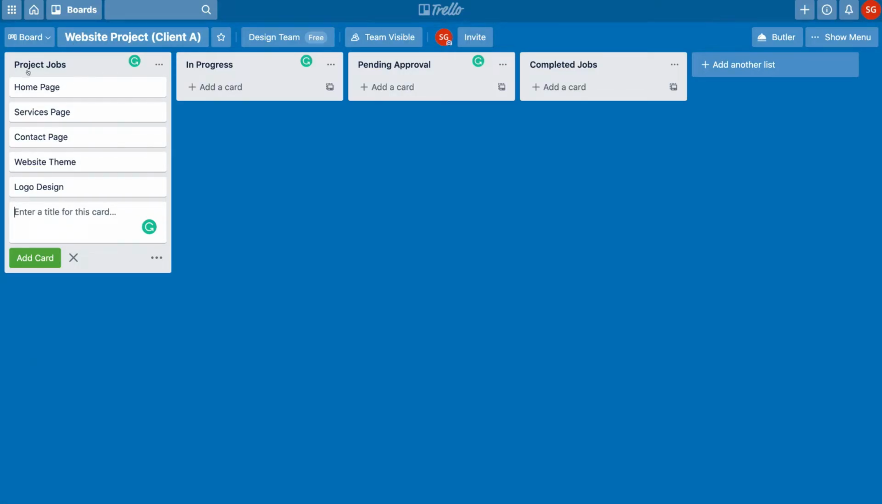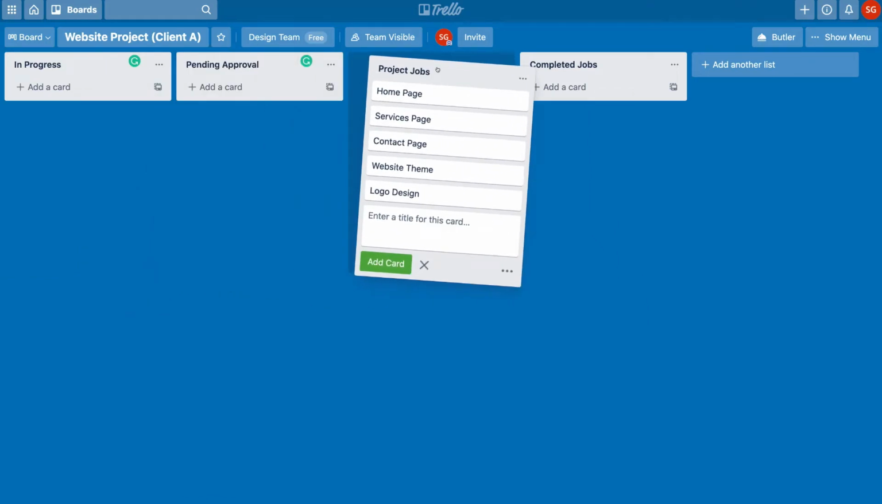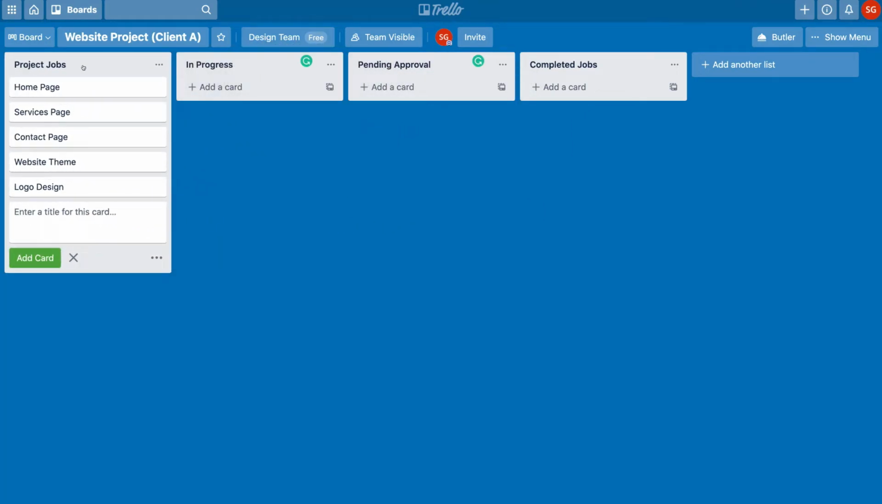So as you can see, these are all the project jobs that need to be completed for the execution of the Website Project Client A. Now each of your lists or cards can be moved around. So for example, this list, I could drag and drop that somewhere on this project. However, I'm happy with project jobs at the beginning.